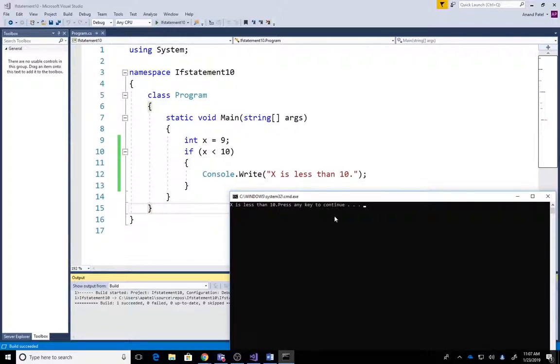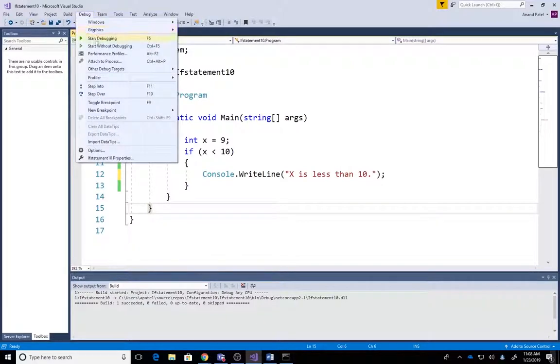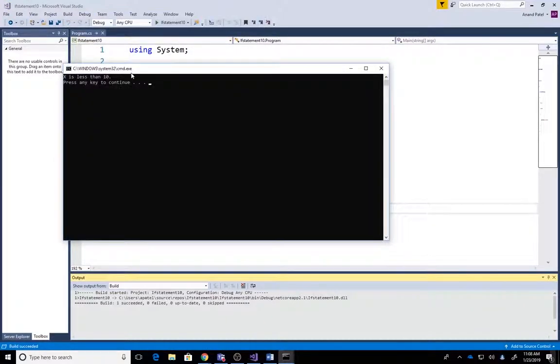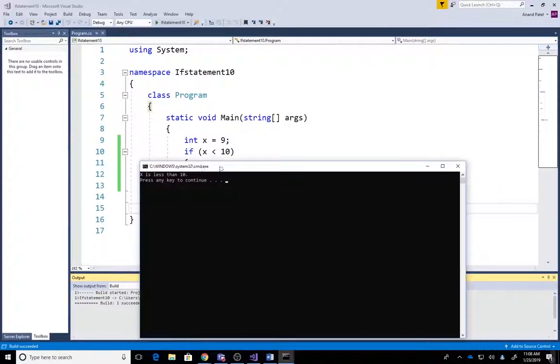The reason it's on one line is because we have used Console.Write rather than WriteLine. So I'm going to use Console.WriteLine and debug, start without debugging, and we should see it on a new line. Okay, x is less than 10. So this is how we use the if statement.